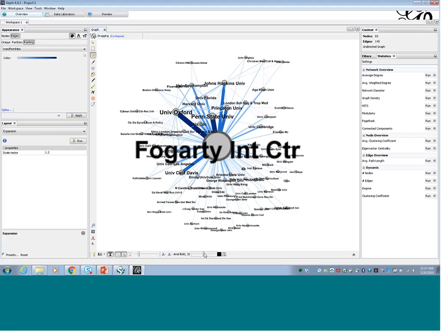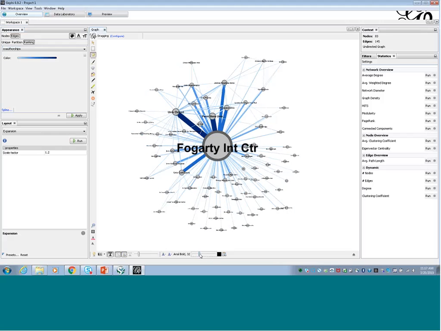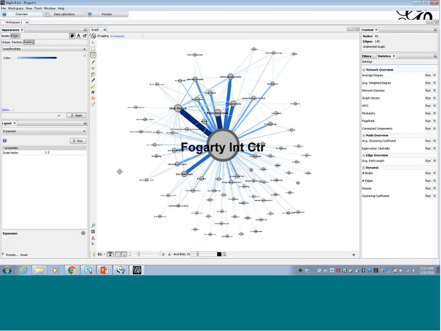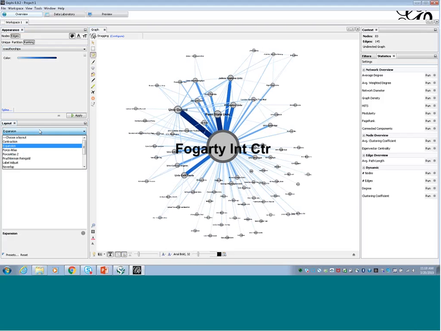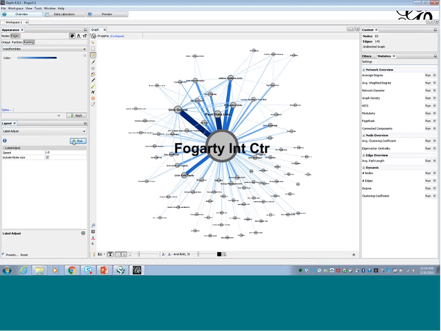Again, I can toggle the slider to change the actual size. Maybe I'll go with something like that. Zoom in again, maybe a little bit larger. And then, again, run the label adjust algorithm so things aren't overlapping one another. And so now we're just about good to go for visualizing this particular network.